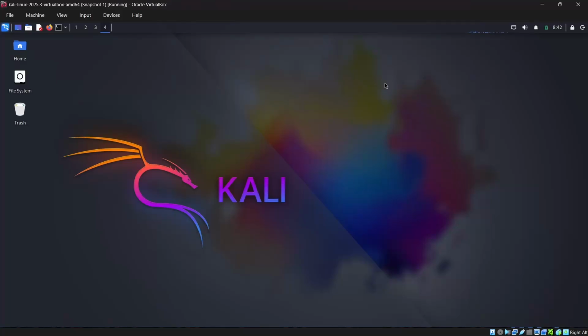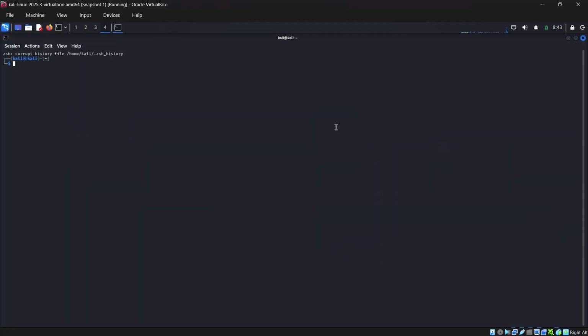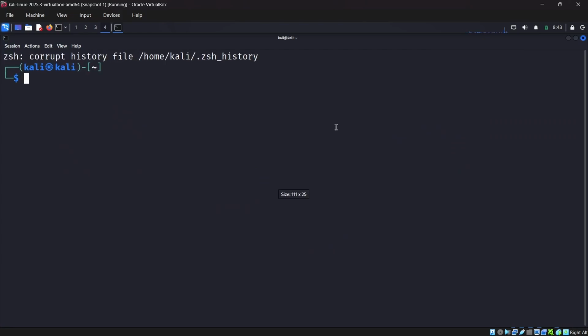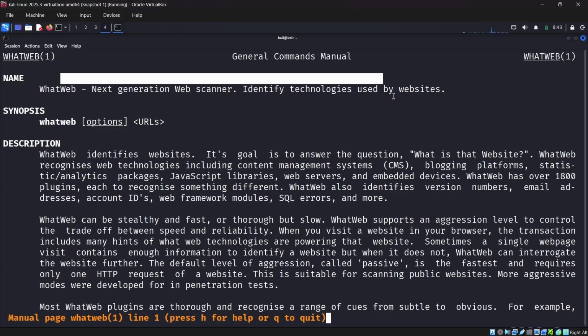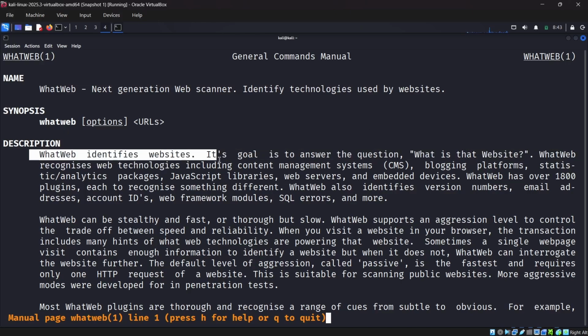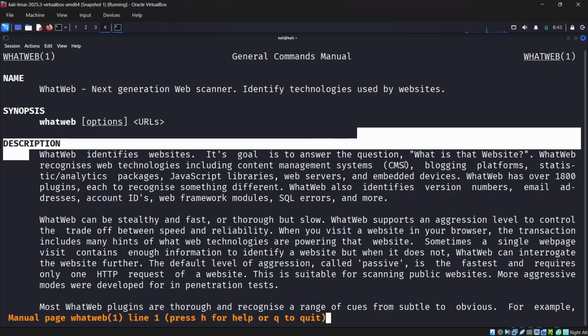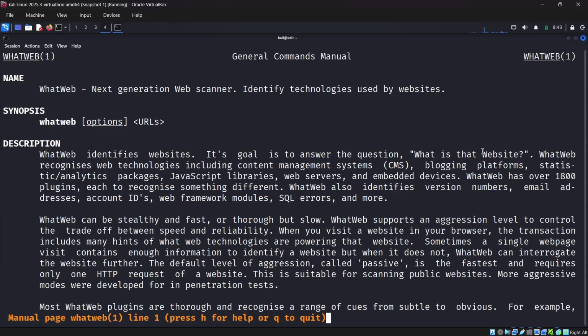Hey guys, welcome back. In this video, we are going to take a look at how we can identify technologies used in websites. We have various tools for that, like whatweb, which is a great tool, a next generation web scanner which can identify technologies used by websites. Whatweb identifies websites; its goal is to answer the question, what is that website?